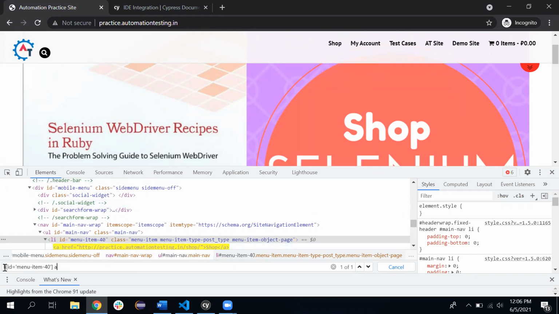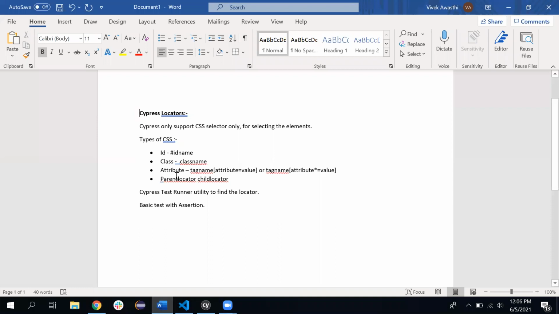So if you want to move the locator from the parent to the child, then we just need to put a space: parent CSS locator, then space, then child CSS locator. So that is the concept. These are the four important concepts that are required while identifying the CSS. So basically these are the four locators. You can use them in your automation. And another utility is also available in Cypress. Using that, we can identify the CSS automatically. These are the ways of writing the CSS manually.